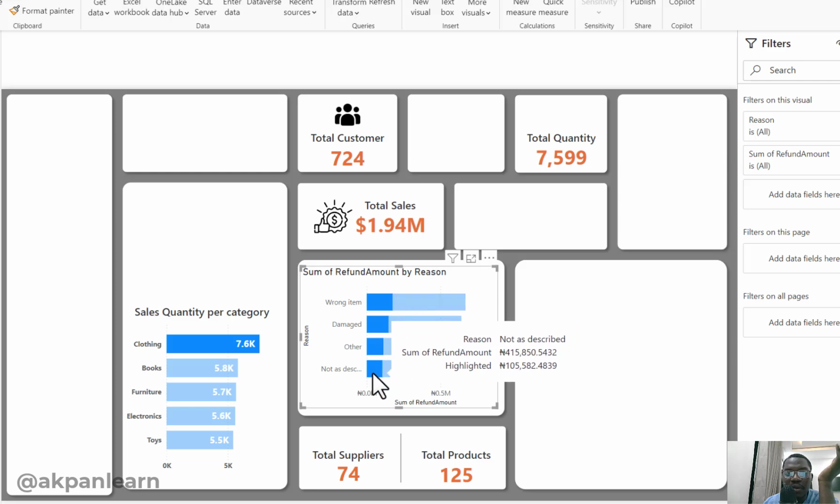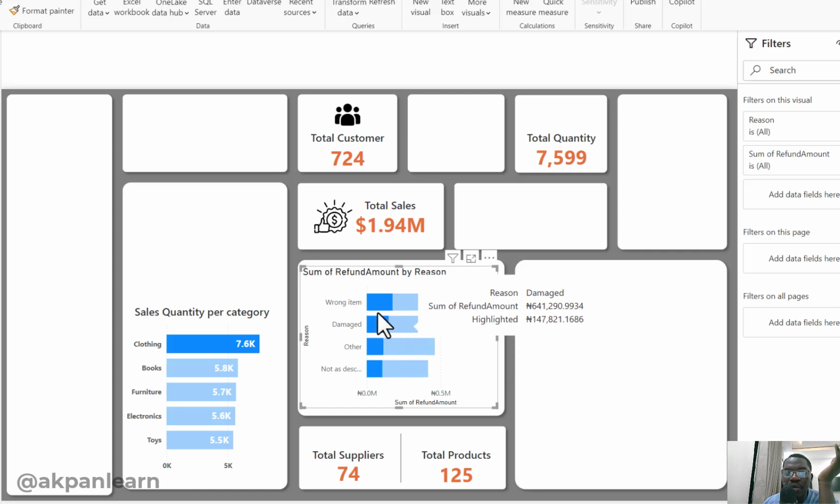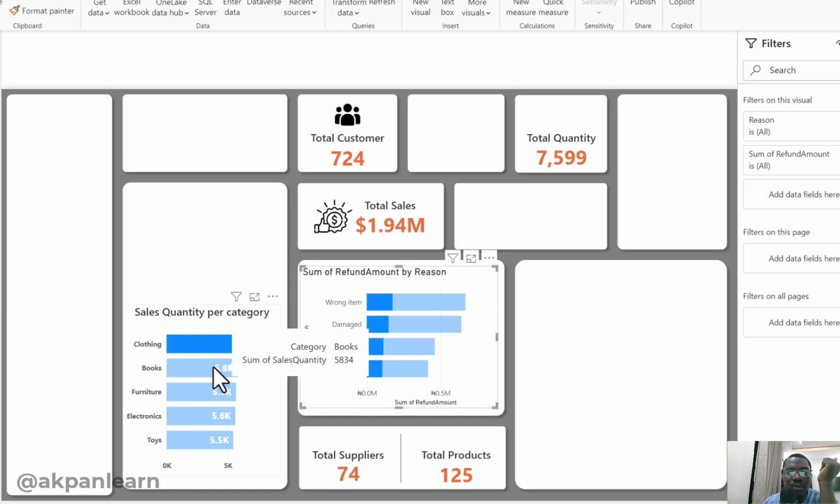And then for some other reasons, such as not as described, we have about 105. So wrong items carries the vote in the product category called clothing. But for books, wrong items is still the highest. For furniture, I think damaged and wrong items are the same.